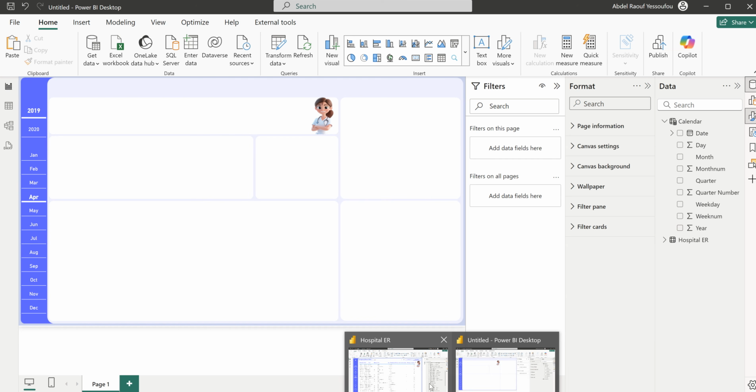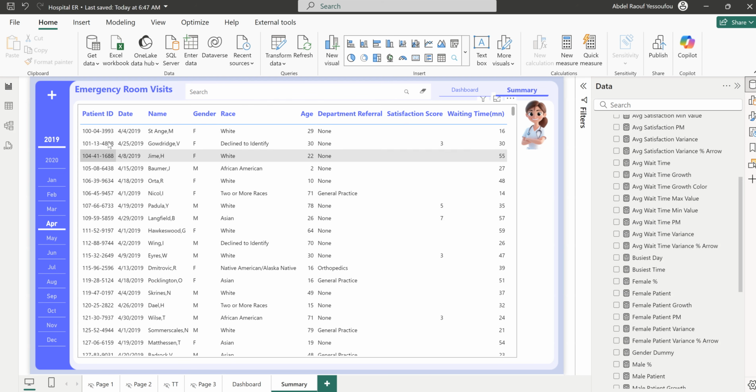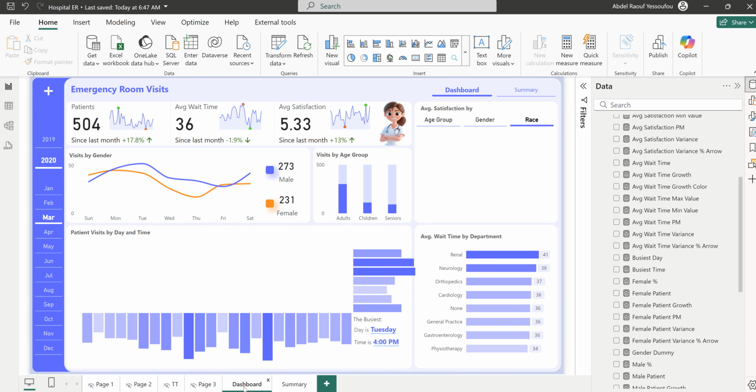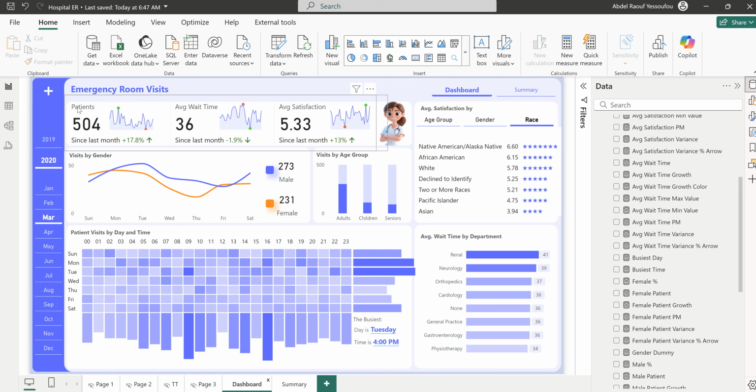Let me go back here and see what we need to do. Okay, so for the dashboard itself, we need to start creating the number of patient visits. We'll create the previous month, we create the growth. Okay, so let's quickly do that.